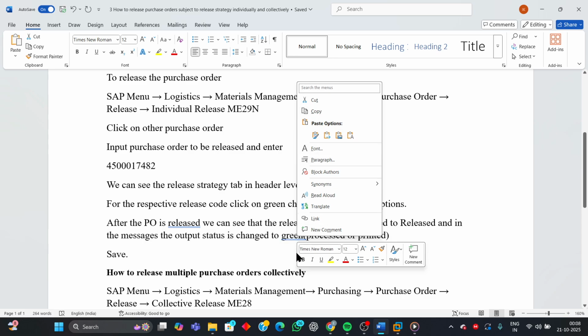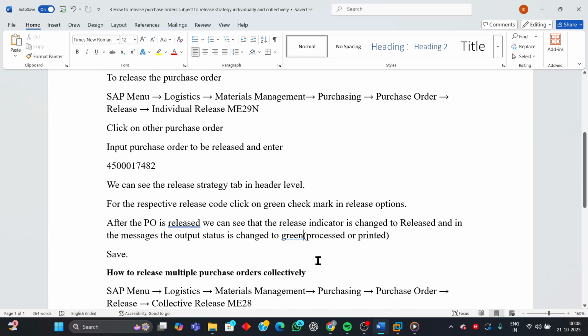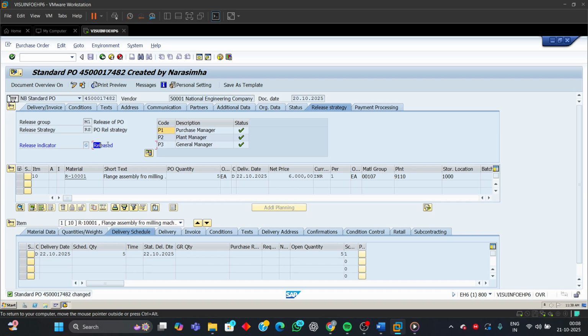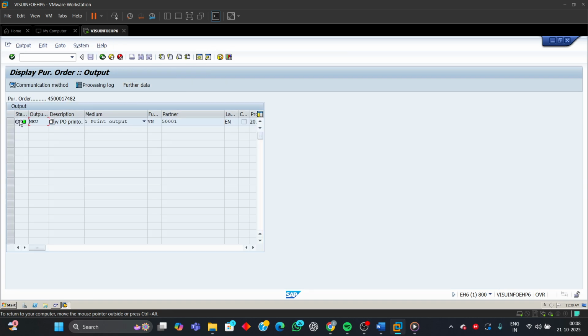that the output is processed successfully and it is printed. The first change we already just saw: it is released. The second change is if you go to messages, we can see that the status of the print output is green. That means it is successfully processed, or it is printed successfully.